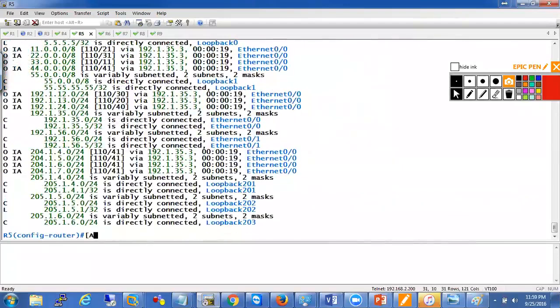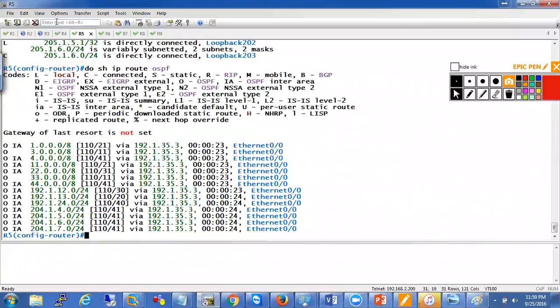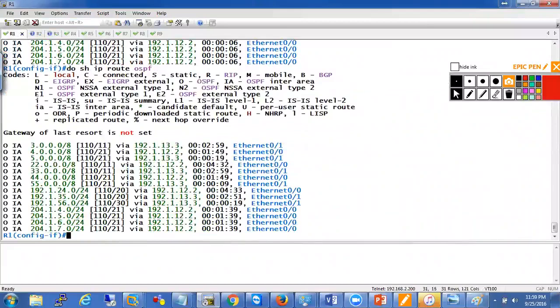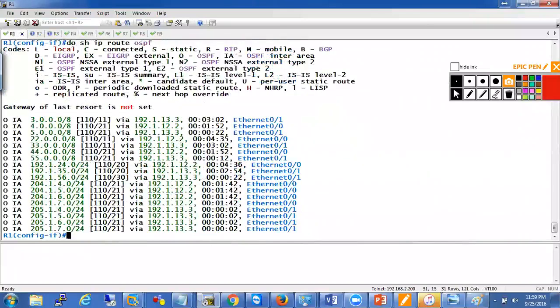So a bunch of OSPF routes. We'll just do OSPF. And router 1, now I should have the 205s as well. There you go. 204s, 205s.